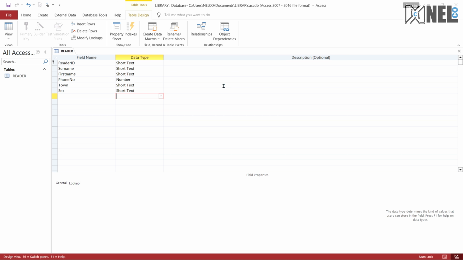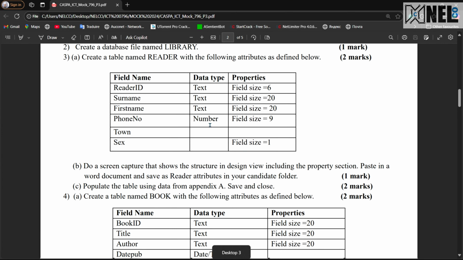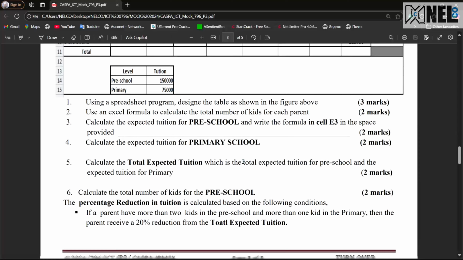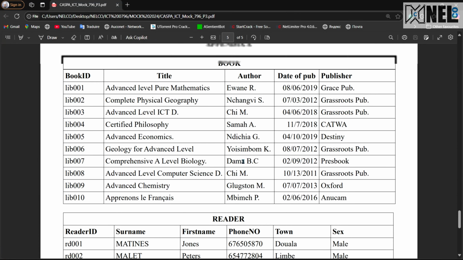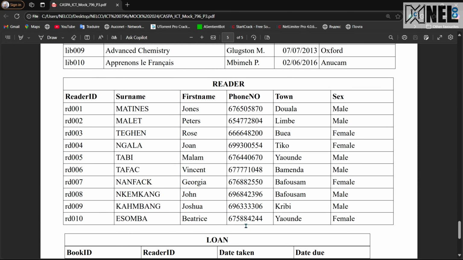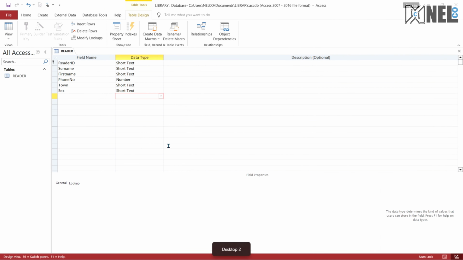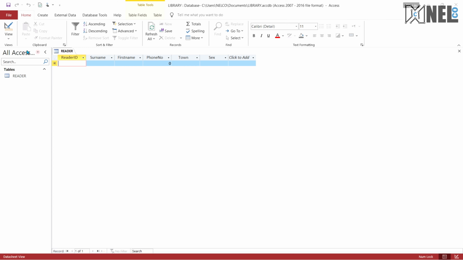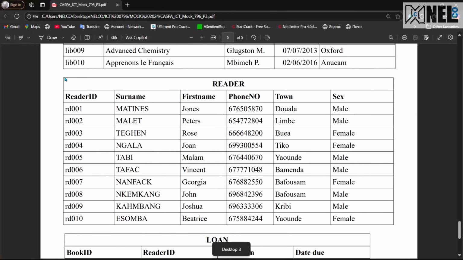I go to the next question, C, which says populate the table using data from appendix A, save and close. We look for appendix A. Here is appendix A. This is the reader table, so we have to populate this. To do that, we just change view. We go to the datasheet view, easily populate. So this is our table form, and we have to populate it with this data. So I'm going to do that extremely fast.